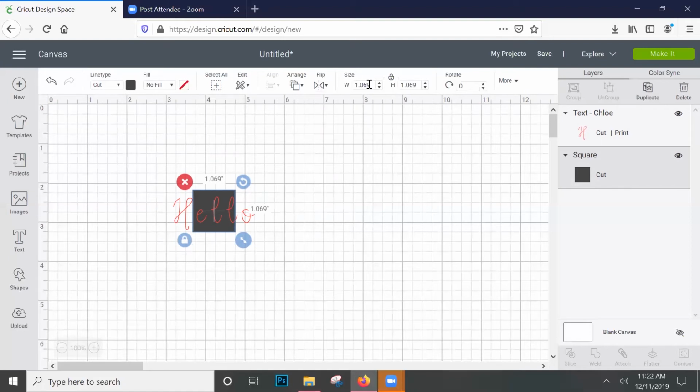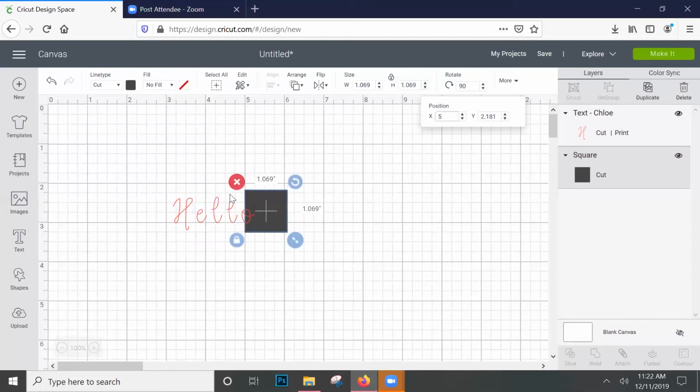You can also change the size of your box here, and you can rotate it. So if you want to rotate it 90 degrees, you click that way, and it rotates it. There are more options. This allows you to change the location of the box on your map. So if we wanted to move this to here, it moves the box over.